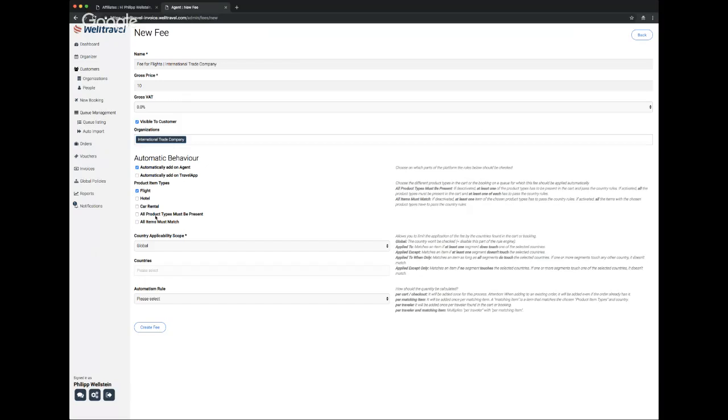Now, we have explicitly mentioned here two further criteria. All product types must be present. All items must match. What it means is, all product types must be present. If I select here flight and rental car and say all product types must be present, then all these types of products need to be on the cart in order for this fee to trigger.